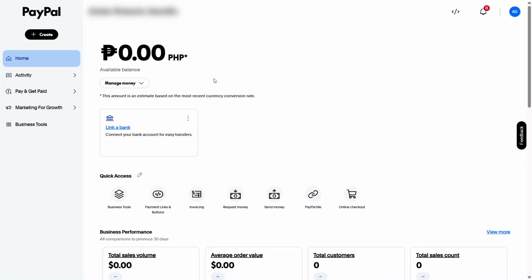In this walkthrough, I'll show you two simple ways to find it, using your PayPal.me link, and by looking at your account email in your profile settings. First, go ahead and log into your PayPal account on your browser.